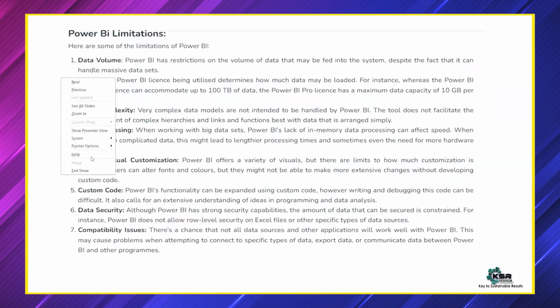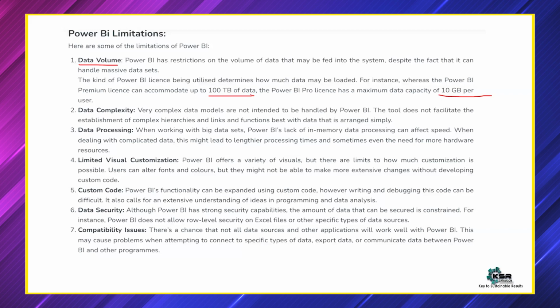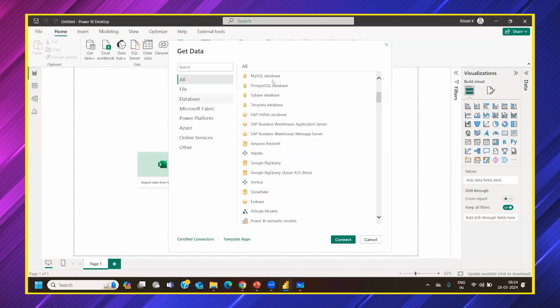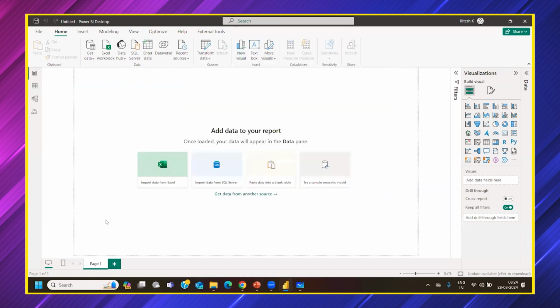There is a limitation of data volume. Now, what do you mean by data volume? If you're using Power BI, for Pro the maximum is 10 GB, and for Premium it is 100 TB. You will rarely come across 1 TB or 100 TB of data in Power BI, maybe not even 1 TB at a single instance. But still, let me take an example of cloud only. I'm trying to connect a SQL Server database.